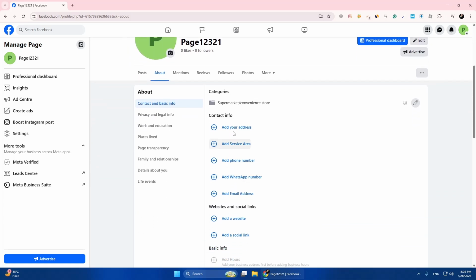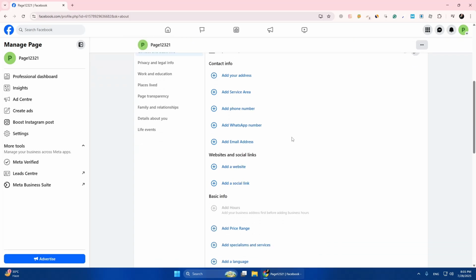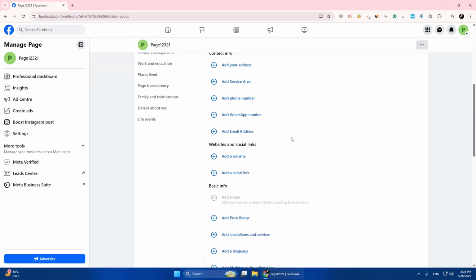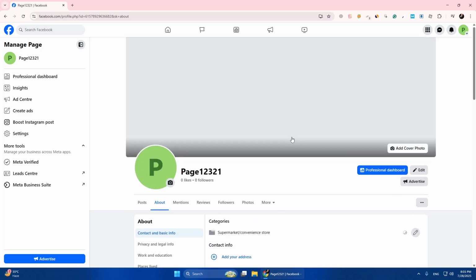Fill in the rest of the business details. Add your contact information, including your phone number, email, and website if you have one. Make sure this information is correct and easy to read. With this setup, you now have a professional Facebook presence that does not mix with your personal life.